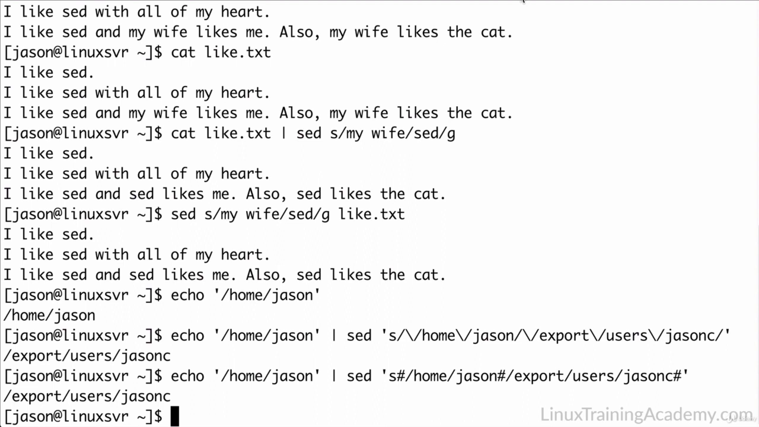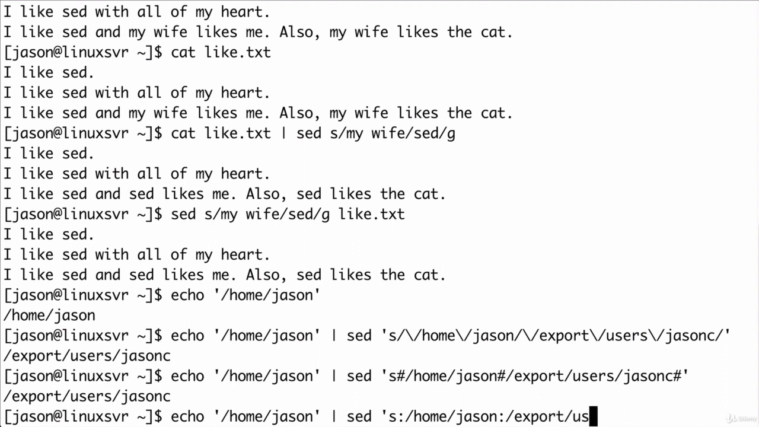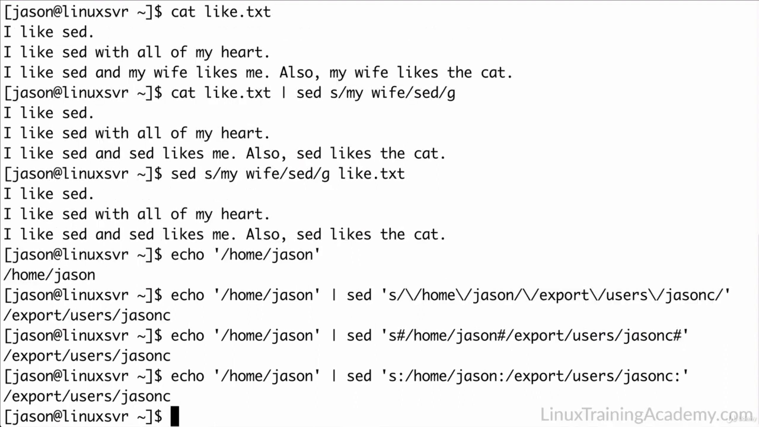Any character works as a delimiter, so let's use another character. How about a colon this time? Okay, that works as well. So you get the idea. If you need to use forward slashes in your search pattern or replacement text, choose a different delimiter other than the forward slash. Alright, so enough with actually performing substitutions.